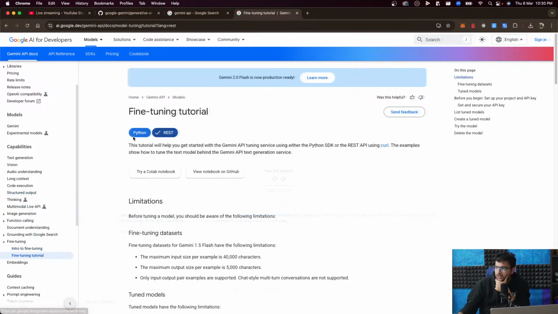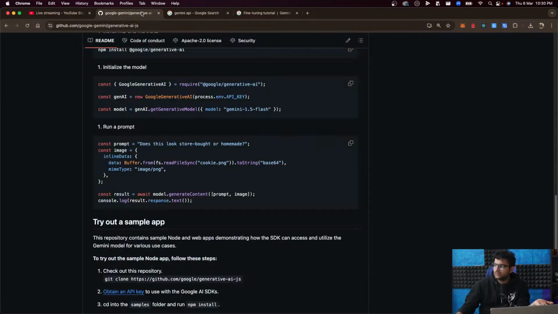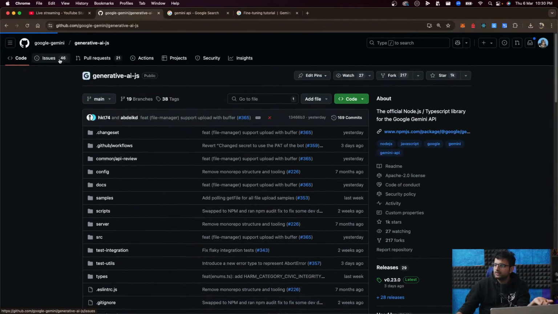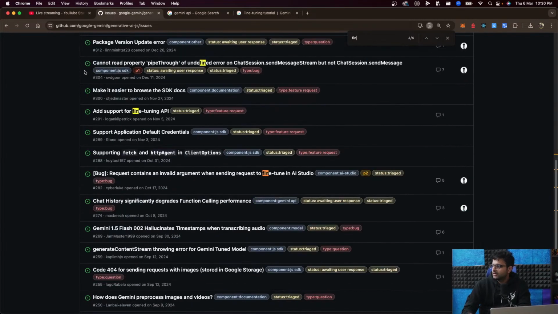Fine tuning tutorial. As you can see, Python and REST are supported, which means if you want to fine tune Gemini on top of your data, you can use REST, you can use Python, you cannot use Node.js, and you'll find an issue for that here. Fine tuning. Could have sworn, there you go.